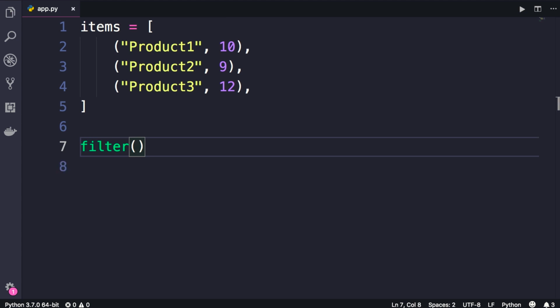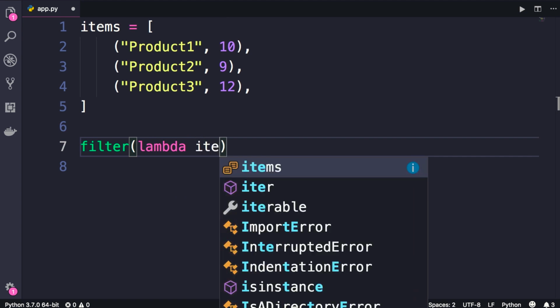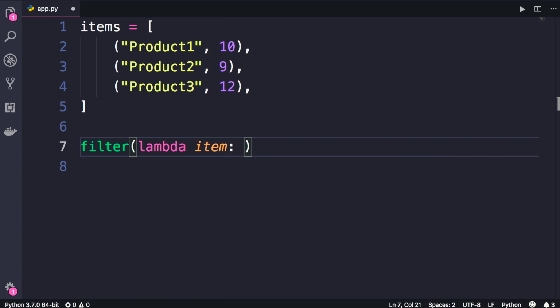As the first argument, we're going to pass a lambda function. This function takes an item and returns a Boolean value that determines if this item matches a criteria or not. In this case, we want to get the price of each item and see if it's greater than or equal to $10. So the result of this expression is a Boolean value. If it's true, this item will be returned. Now, as the second argument to the filter function, we pass our items list.